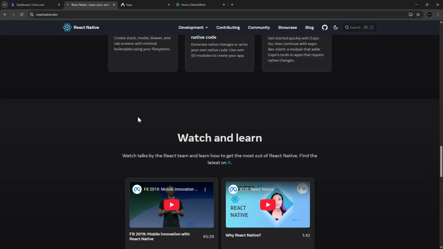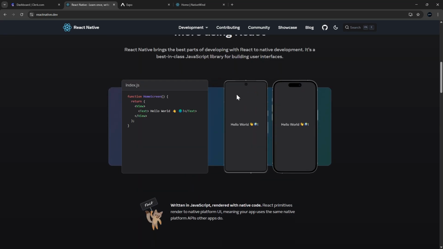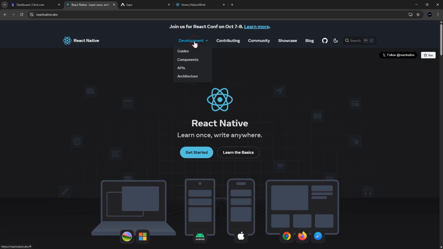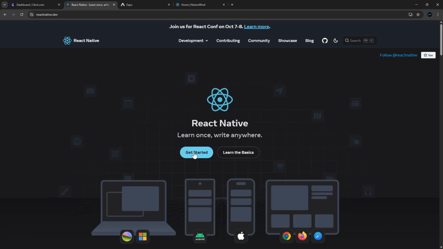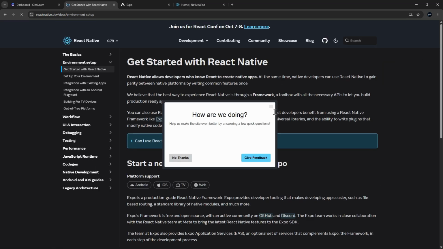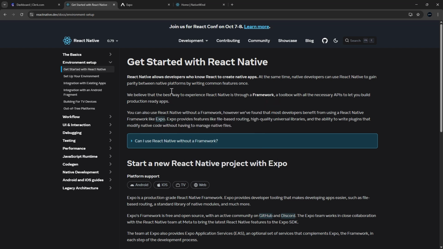And in React Native, let's go to components here, right? So you can also just click on get started and it will bring you here where we have, I think I should have just clicked on get started here. Okay, get started. And here it is. So to get started, as they said, a framework like Expo, right? So we'll be using Expo.